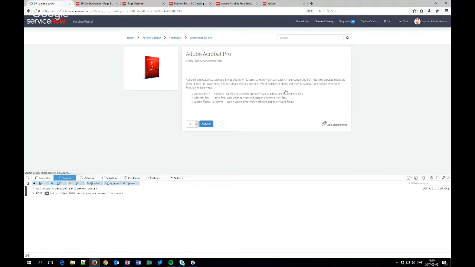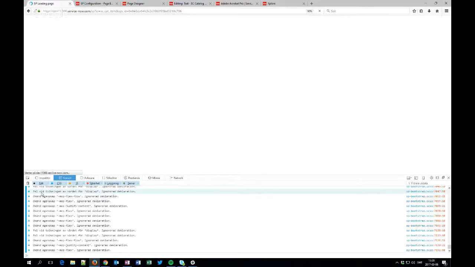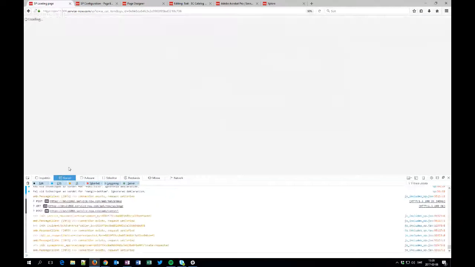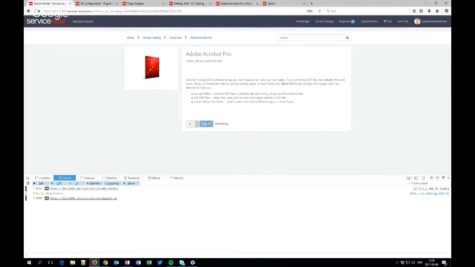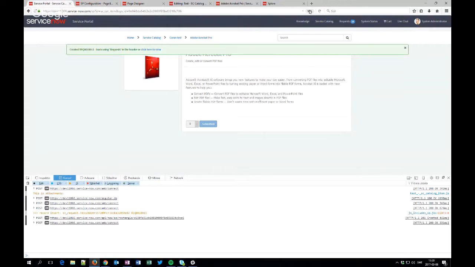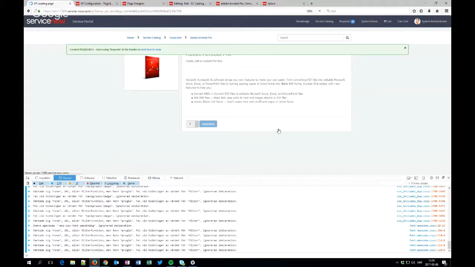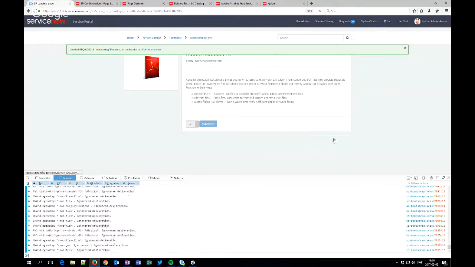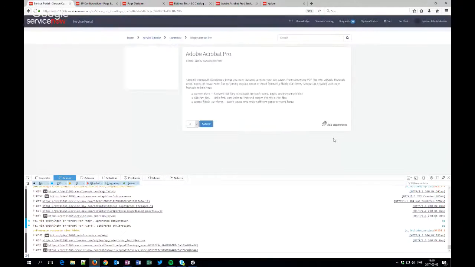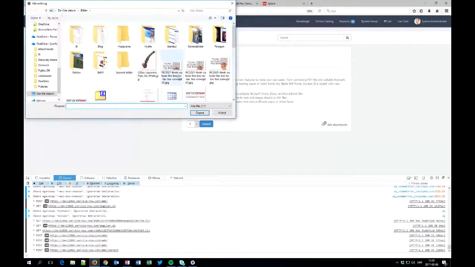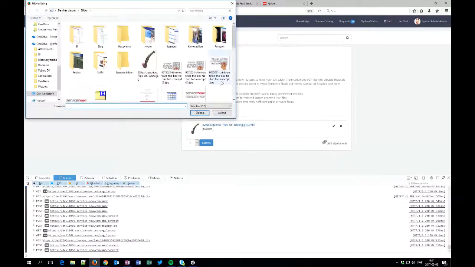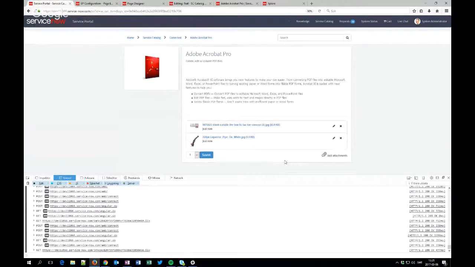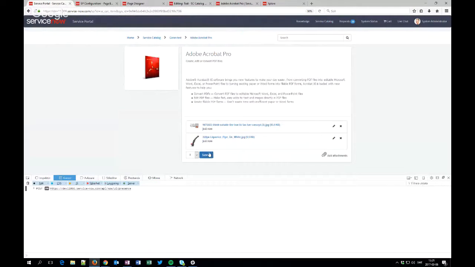We have to reload. Clear it and we'll submit. Okay, I have no attachment and it gets no values. Okay, let's redo. And let's attach something, a couple of files. So we got two attachments now. Clear the log and submit.